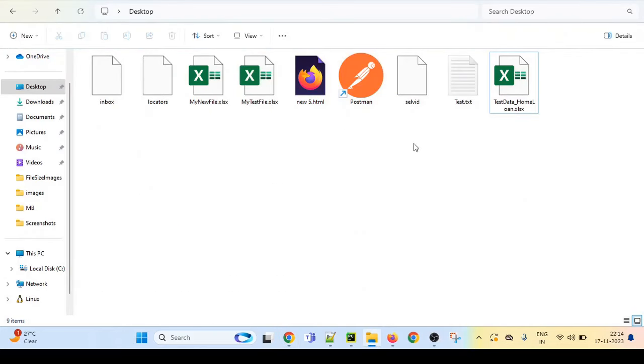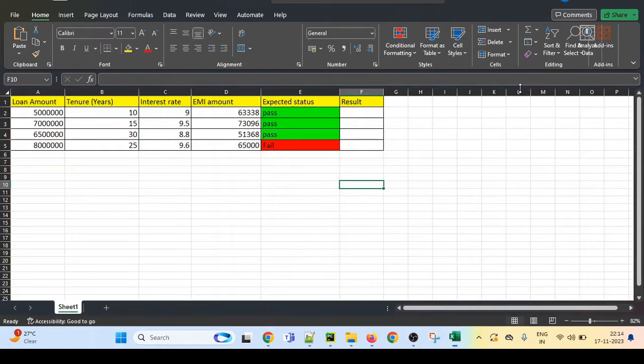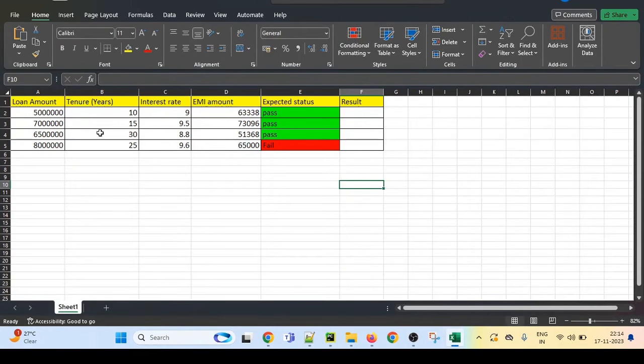So I will show you how we can prepare the test data. I have already created one file. This is the test data underscore home loan dot xlsx file. So this is the test data file which we have created. And if you see, there are 1, 2, 3, 5 rows. We can give as much data as we want.